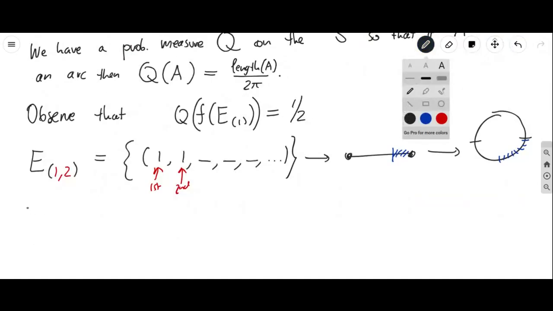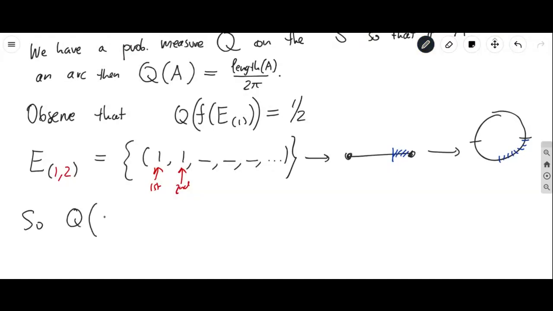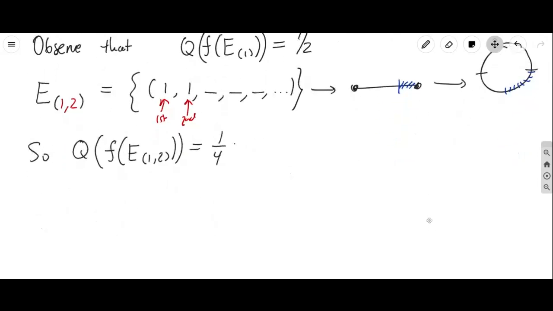And so what we see from here is, if you apply the probability measure that's on the unit circle, and we do F of E subscript 1, 2, that would give us 1/4. You see, it's giving to us what we want, right? Q applied to that gives us what we want. Okay, what else do we have?